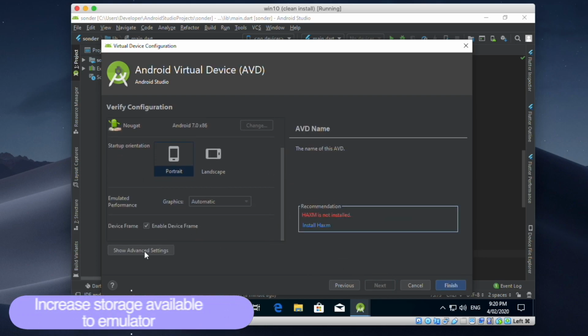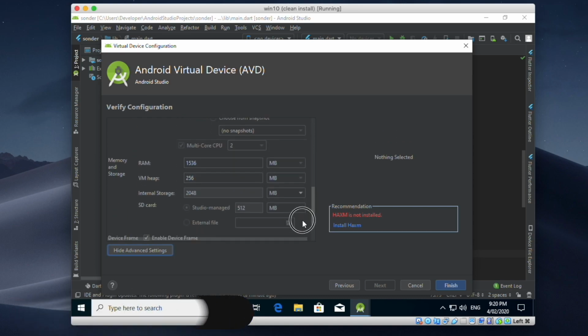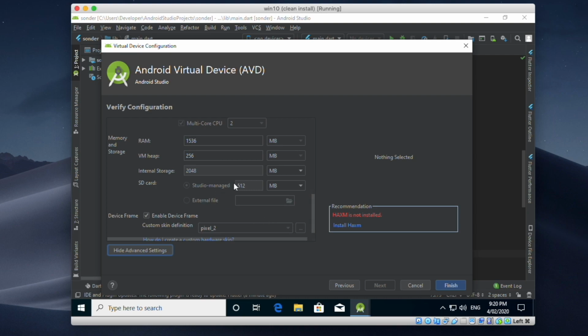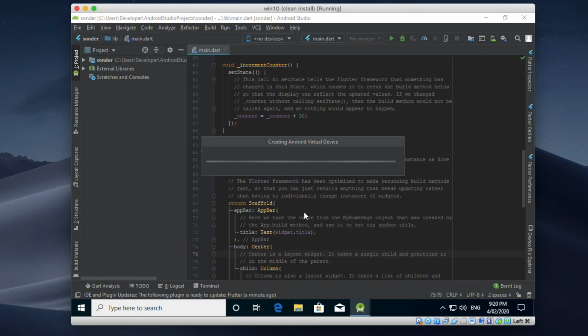Then we should go into Advanced Settings and up the amount of storage we have available on our internal storage and our SD card a little bit. The reason why is because I've experienced where I run out of space on my virtual device. And now we should be able to hit finish to finalize the creation of our Android virtual device.